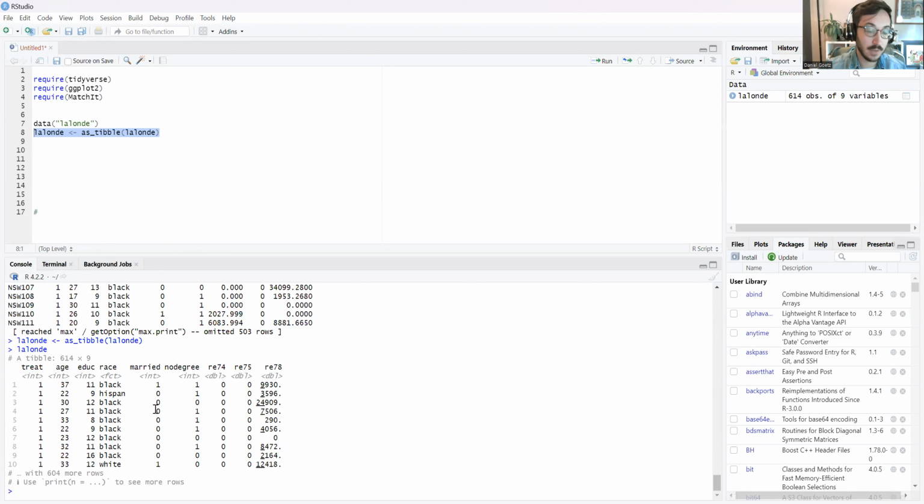However, on-the-job training is not being randomly assigned in this data set, right? You can imagine that the people who are receiving on-the-job training look very different. There's a selection bias, okay?